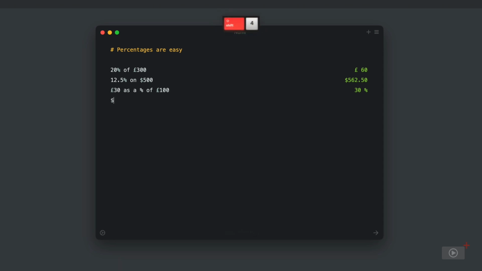Then I'll do a similar one below. So $40 as a percentage of $200 gives us 20%, of course. However, if I change this to $40 as a percentage off $200, you can see the result changes to 80%. So if $40 was removed from 200, you'd have 80% left. So if you use natural language when working with percentages, it's easy to get the results you need.